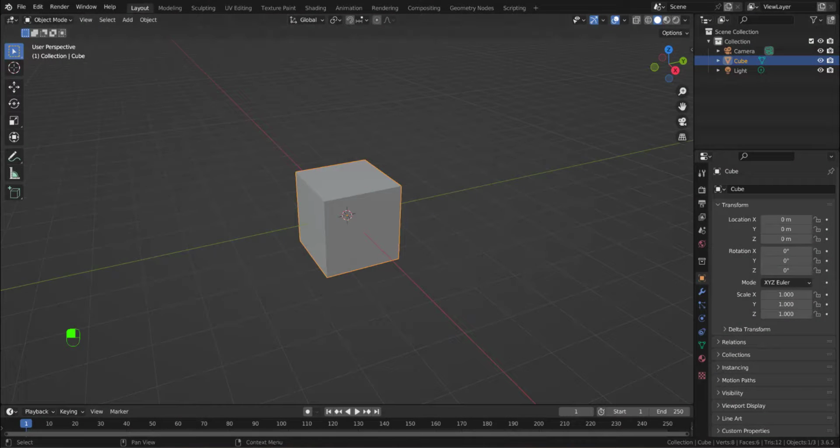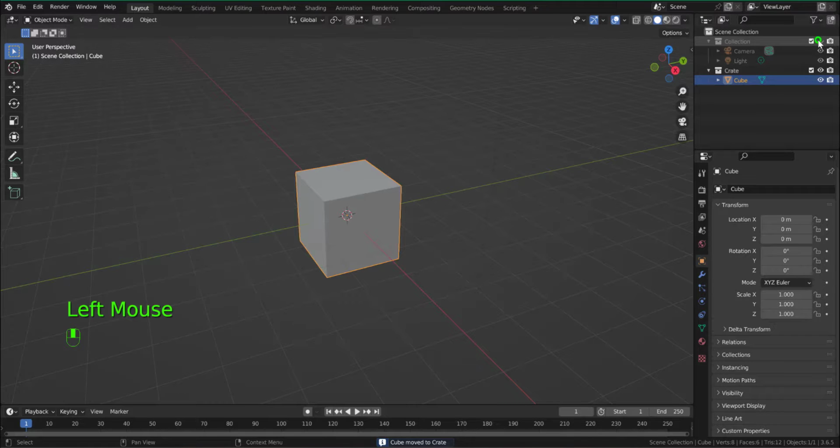First thing we want to do is come over here to the cube, and I want to hit M on the keyboard and then add a new collection. We're going to call this collection crate. The reason that we do that is so that we can easily hide our light and camera until we need them.